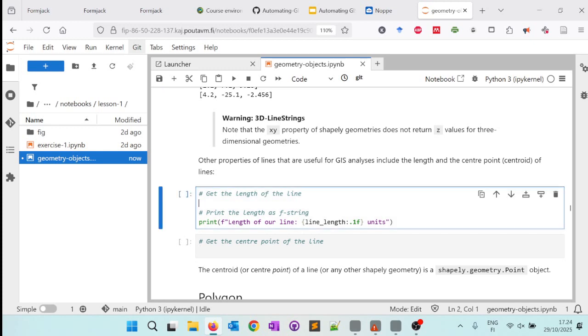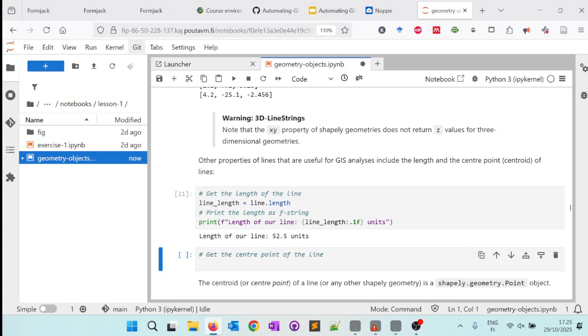Okay, so let's explore a few other properties and methods of lines. One useful property is to get the length of your line. So I will store it under a variable called line_length. And getting the length is very easy. You just put the name of your line dot length. Then we have an f-string here that prints out the output for us with 1 decimal. So the length of our line is 52.5 units. Again, remember, we don't know what the unit is yet.